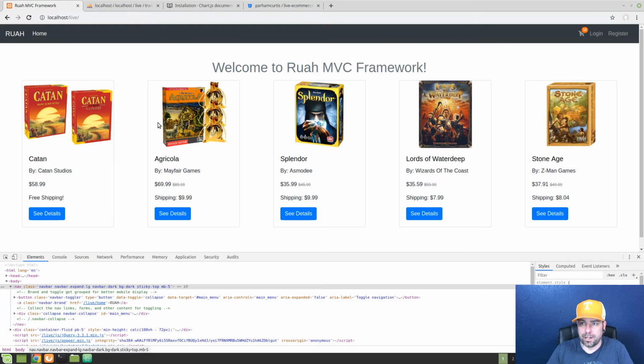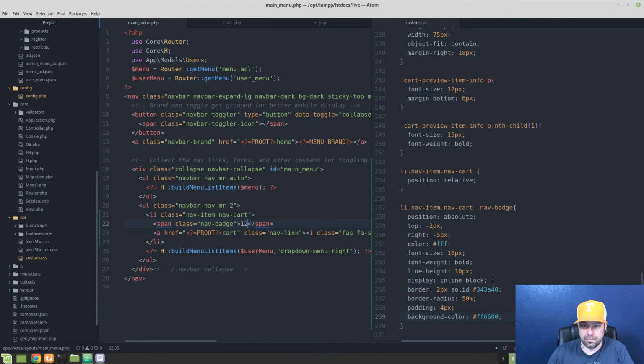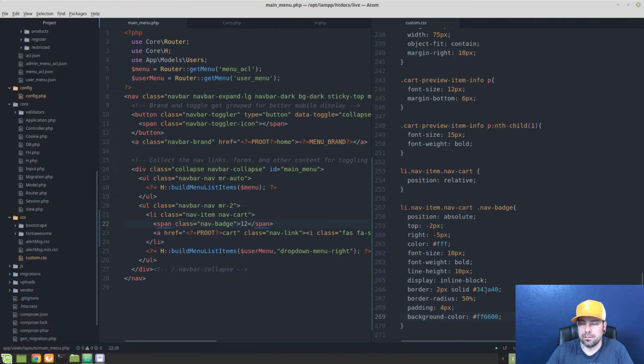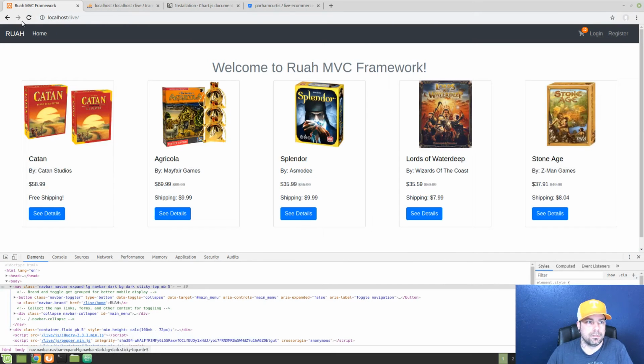I'm not sure about white on that for a color. I wonder what it would look like to maybe darken. Darken that orange up a little bit. That looks a little better.